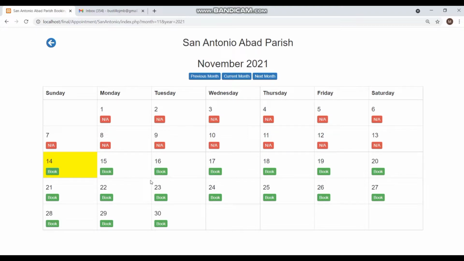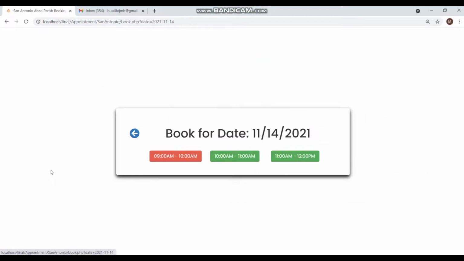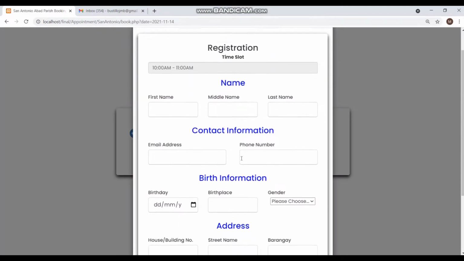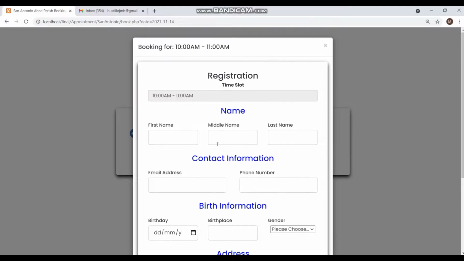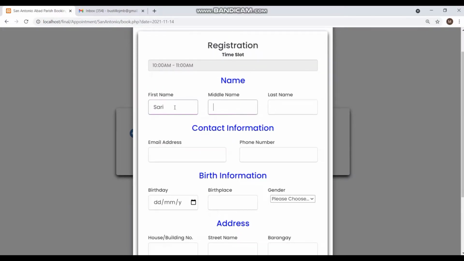Now, let's try to book an appointment. Here, the church can only accommodate 3 appointments per day. If the client clicks one of the available times, this form will appear, and the client should put all the needed information to make an appointment.